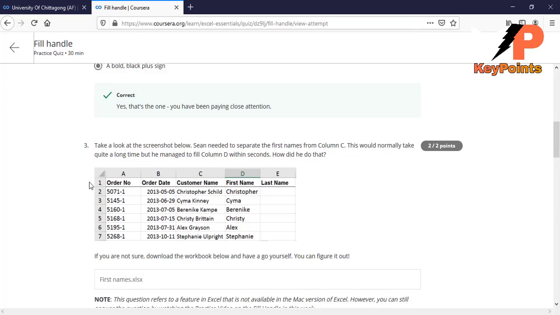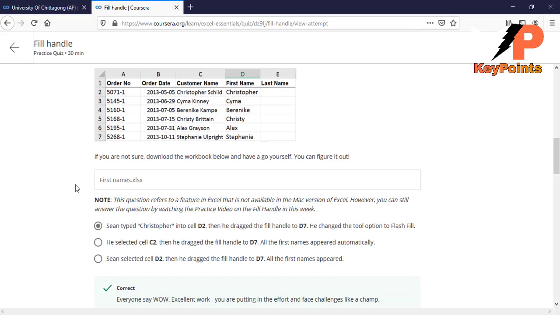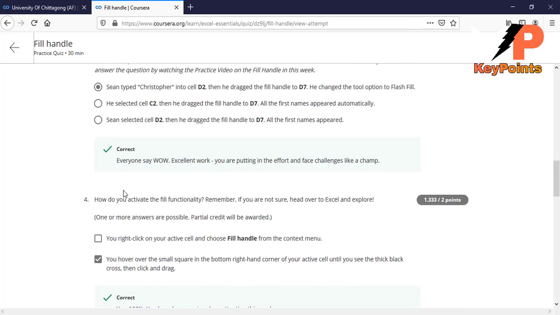So number 3 question is, take a look at the screenshot below. Sin needed to separate the first names from column C. This would normally take quite a long time, but he managed to fill column D within seconds. How did he do that? So the answer is, Sin typed Christopher into cell D2, then he used the fill handle to D7. He changed the tool option to Flash Fill. This is the correct answer of 3.